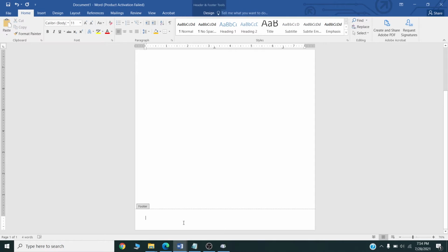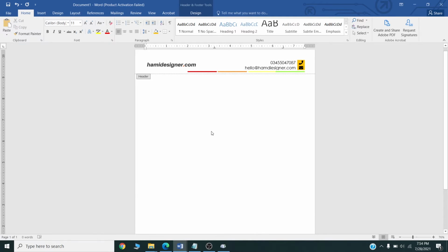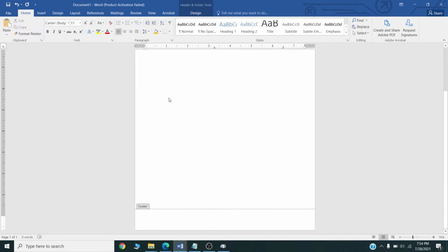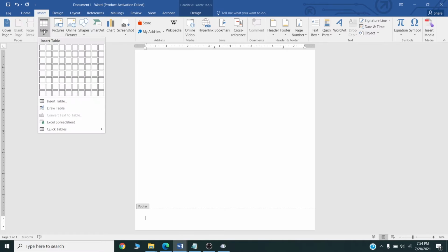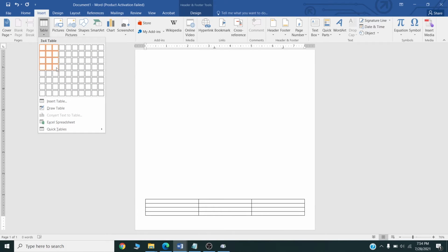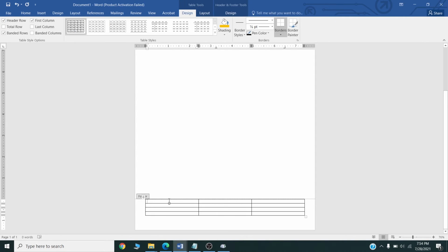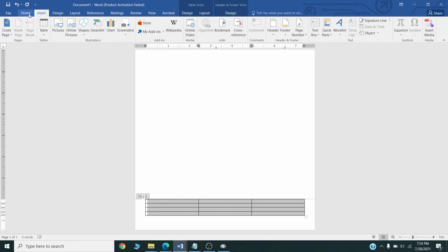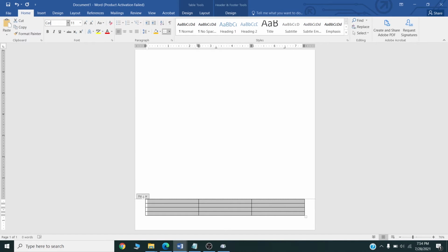Now I will add a footer here. Same process. I will insert 3 columns and 4 rows. Okay, I will select all and now I will choose font Century Gothic. Font size will be 12.